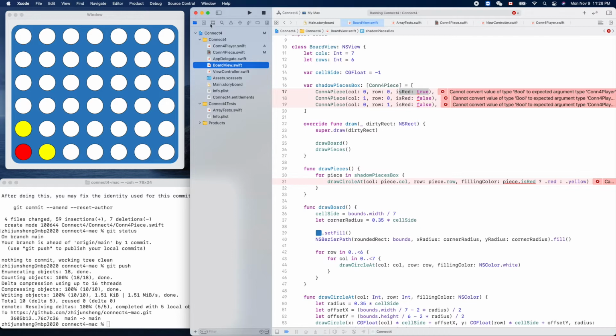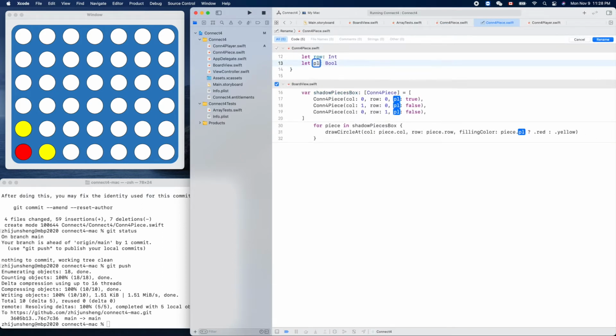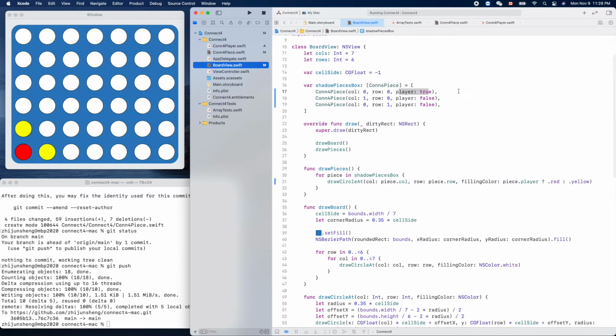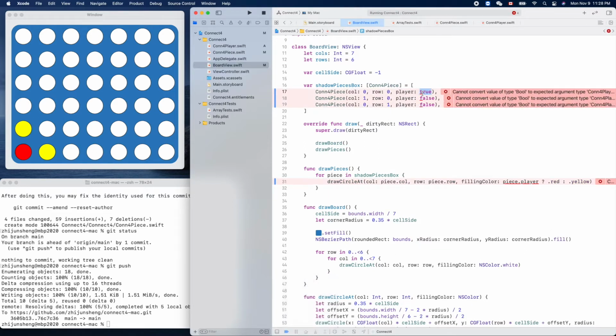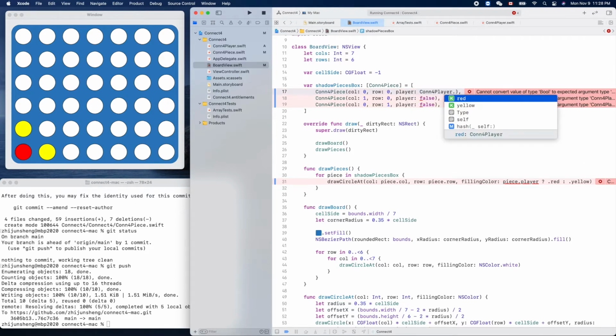Okay, so I have an idea. We can undo this part. Yeah, now Command B, it compiles, right? So now we can rename this guy to player. You see, now we can change this to Connect 4 player and go back to here and Command B. Okay, now we can use Connect 4 player dot red, right?